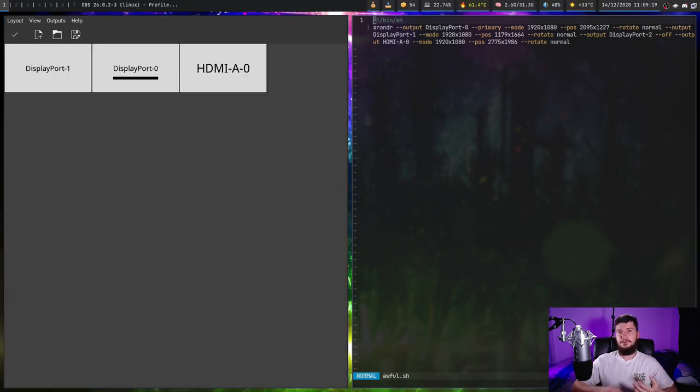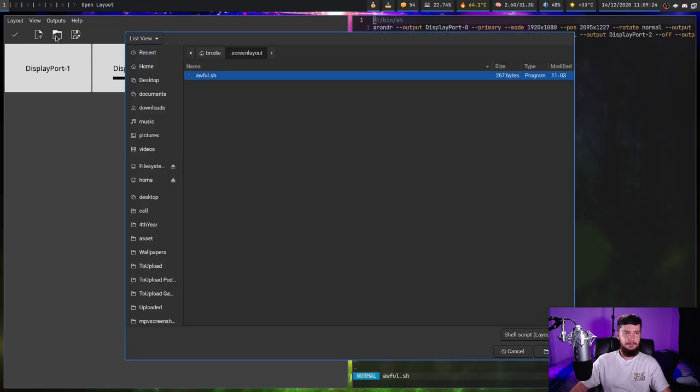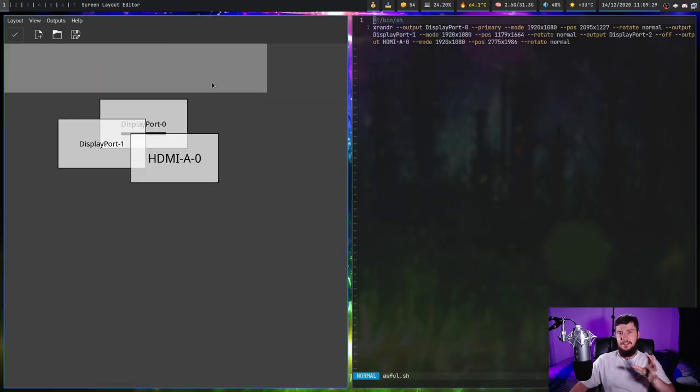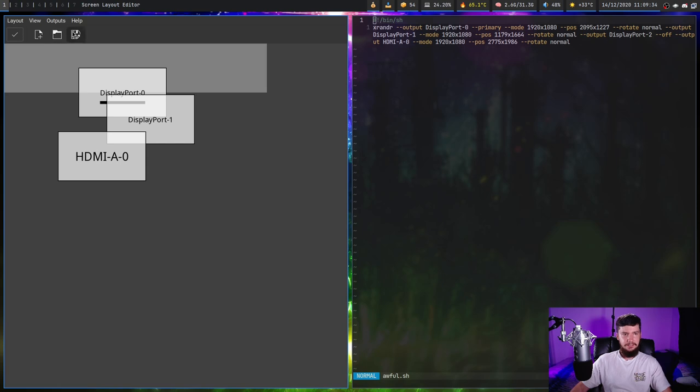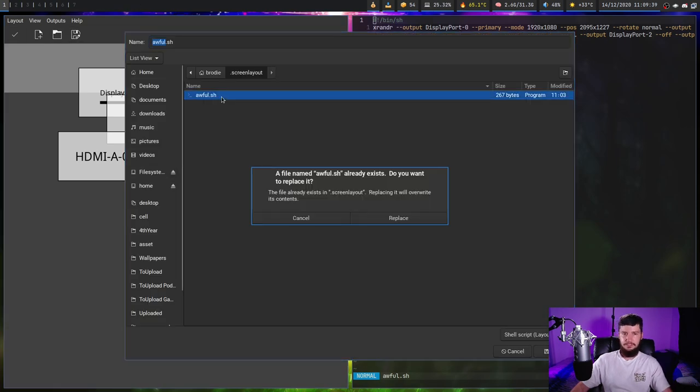Now, let's say you're afraid of modifying the xrandr command directly. So what we can actually do is reload that command back inside of Arandr. So click this button up here and then reload awful.sh. And as we can see, that's the layout we just had before. So we can modify this again. Let's say that this is the new layout we want. We can then save this, and then let's just overwrite that previous script we had.